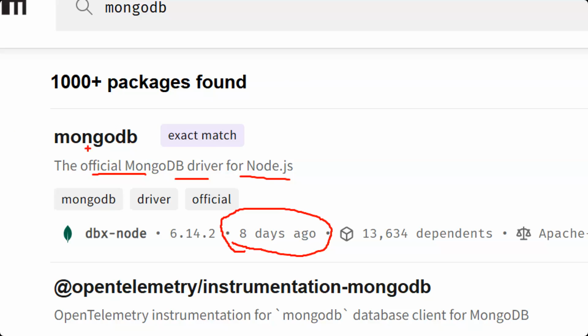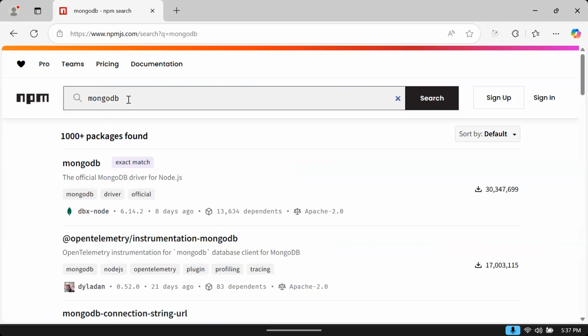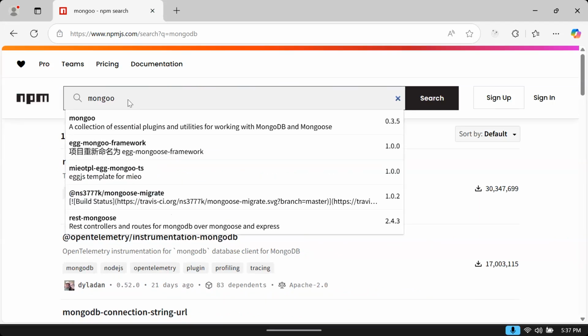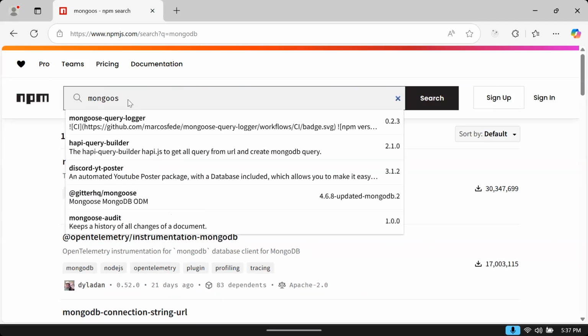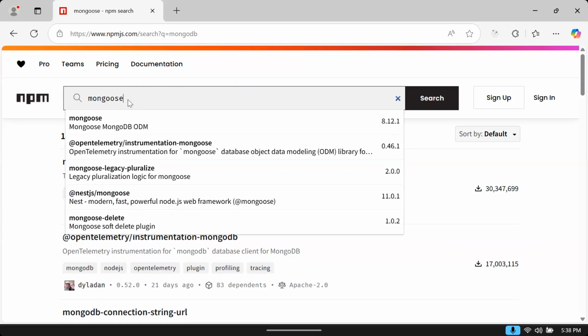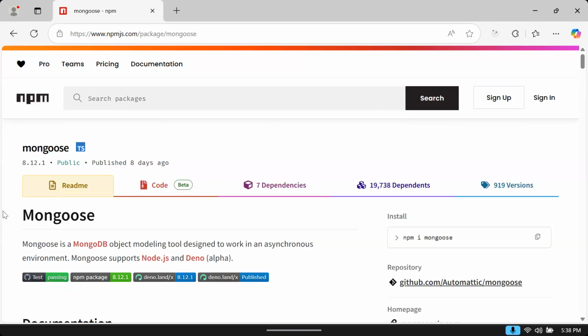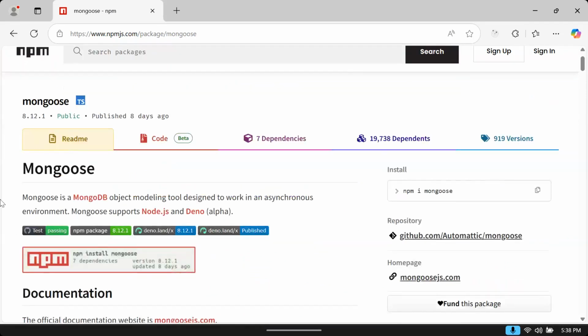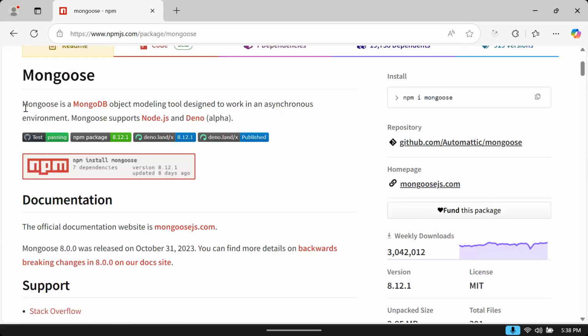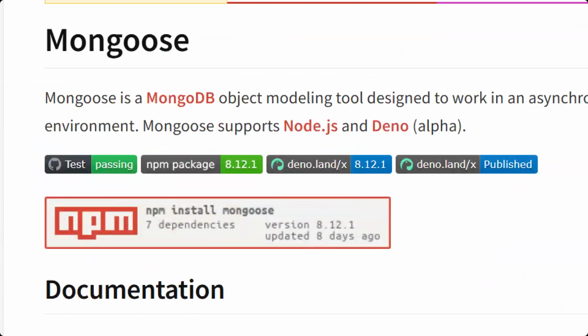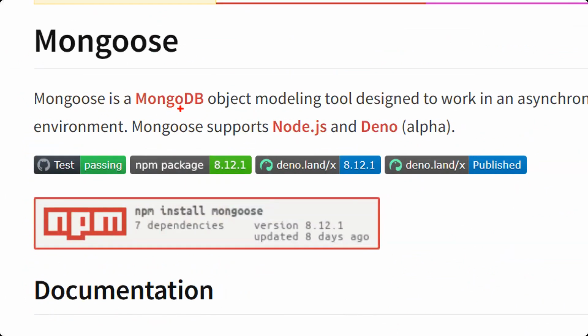This is one driver. There is another driver. So we have a Mongoose library also. So there is Mongoose also. And what is the concept of Mongoose? Mongoose is a MongoDB object modeling tool designed to work in an asynchronous environment.